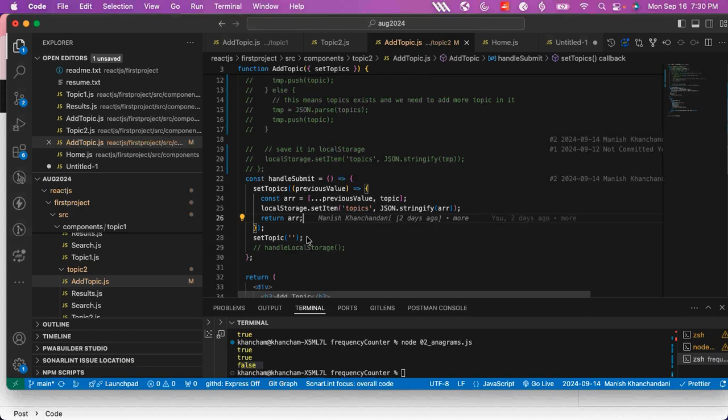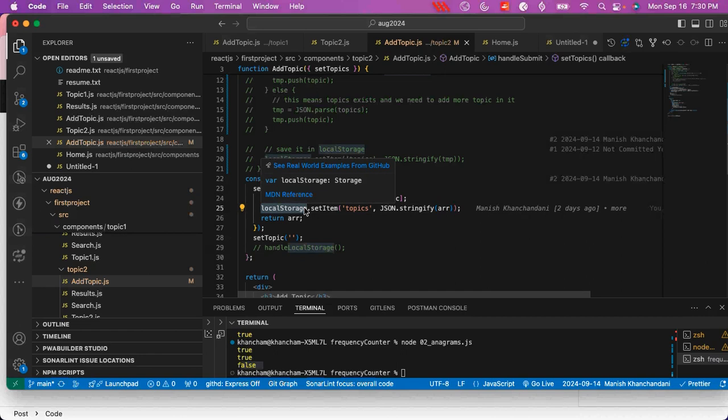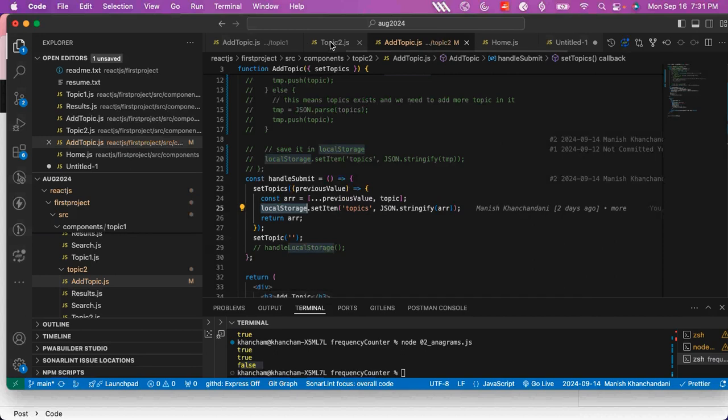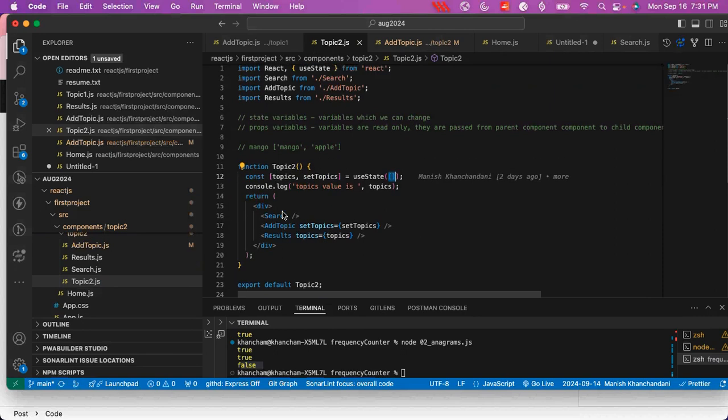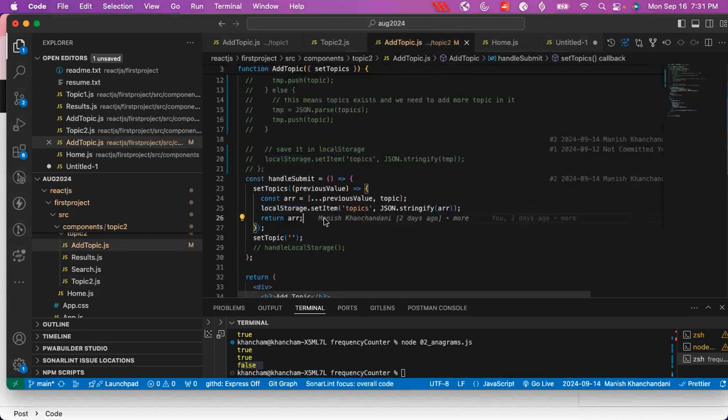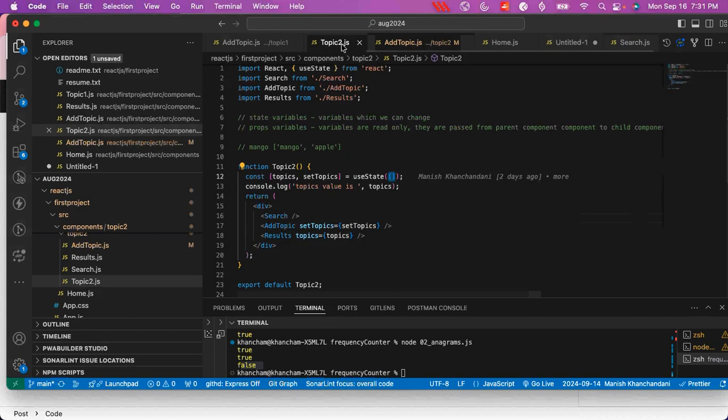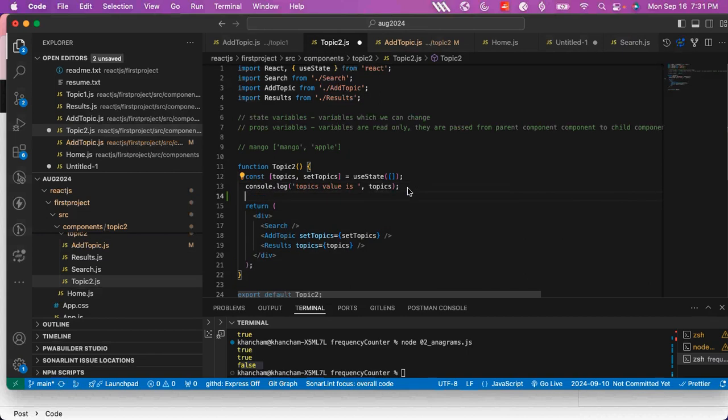Now we have to retrieve this local storage when the user refreshes the page. Why did we put it into the local storage? Because we want to save it locally, and when the user refreshes the page, we should be able to see that. So here in the results page, or here in the topics, what should I write so that when the page loads, I can get the data from the local storage? Where or how should I write that code? Can anyone tell me?